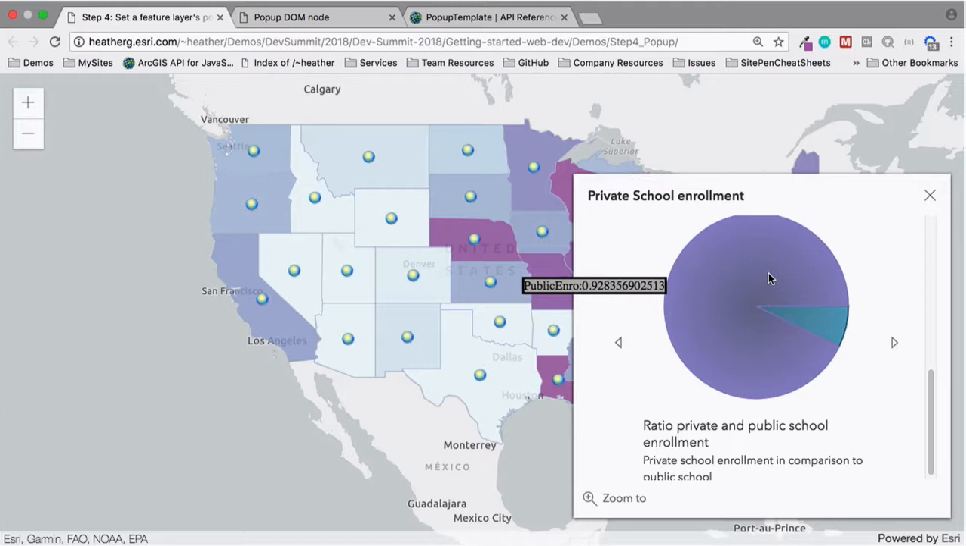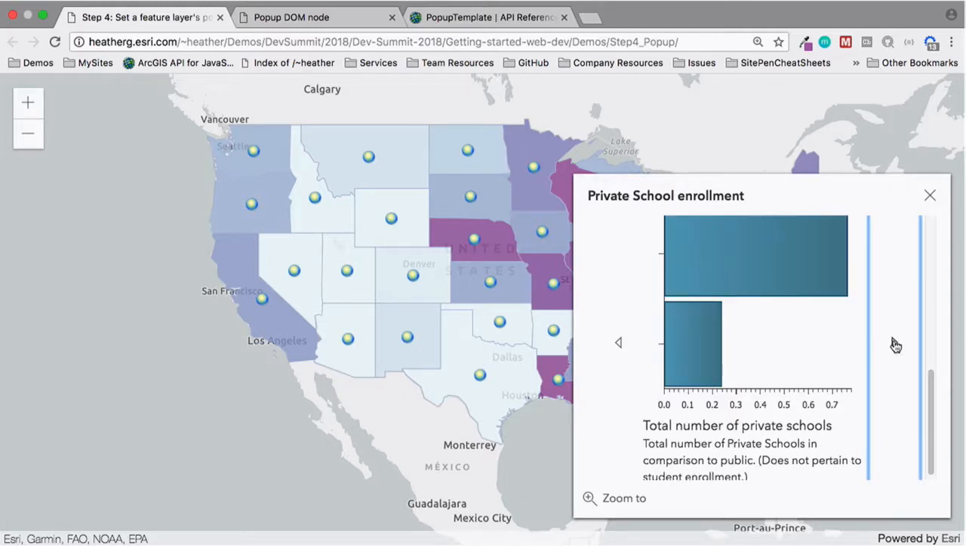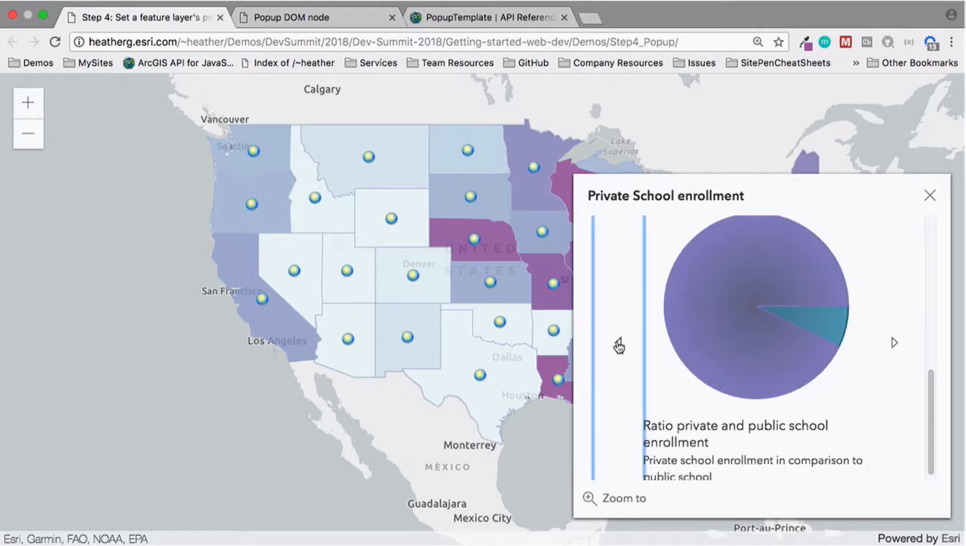There are two types of media that you can use when working with pop-ups: charts and images. In this particular case, I'm working with two separate charts, a pie chart and a bar chart. In addition to that, you can also set attachments. You can work with that.